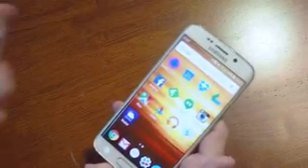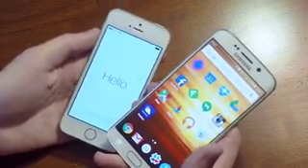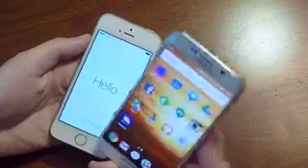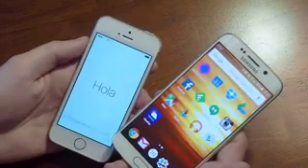This is an Android phone, and this is an iPhone. I'm Derek with imore.com, and today we're going to talk about how to move from Android to iPhone using the new Move to iOS app.